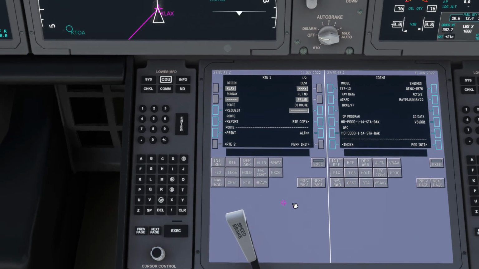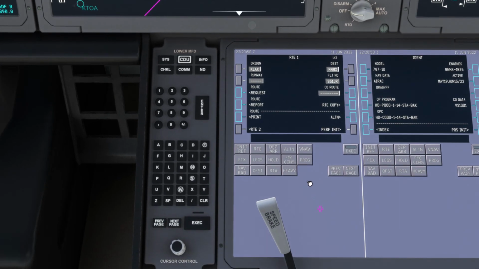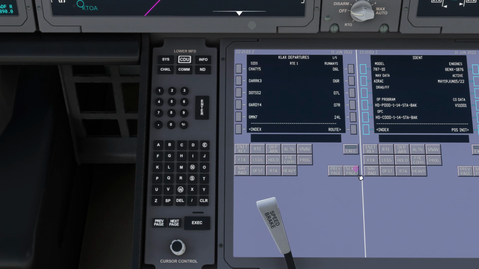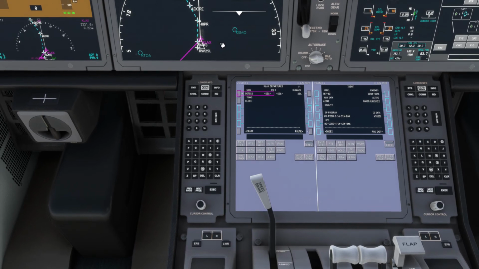And now to tell it which departure I want to use, you go into the departures and arrivals page, and that's this page right here that says DEP ARR. Click here. Obviously, we're starting at Los Angeles. There it says DEP departures. ATC told me runway 25 left, so I'll select my runway. I'm going to use the SS2 departure with the CLE transition. So now the aircraft knows how I'm going to be leaving here, right?